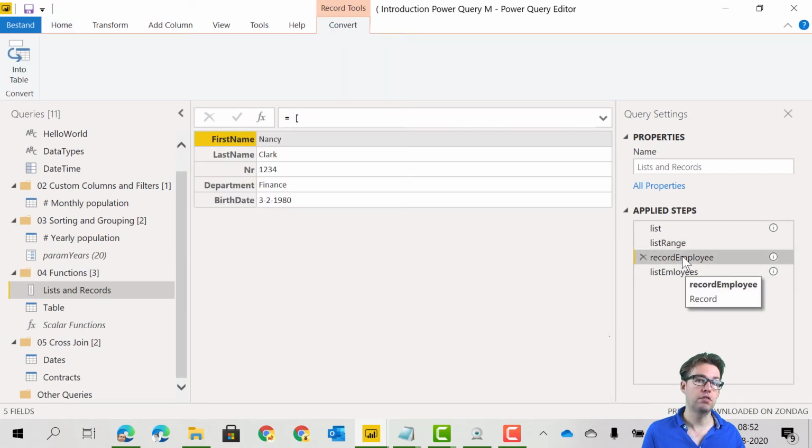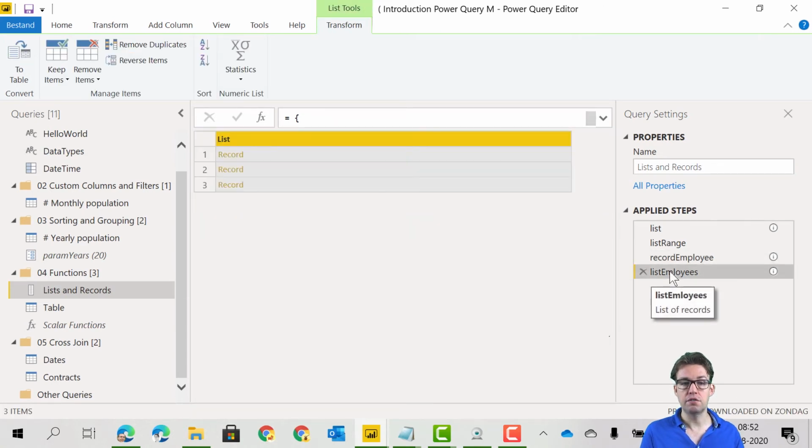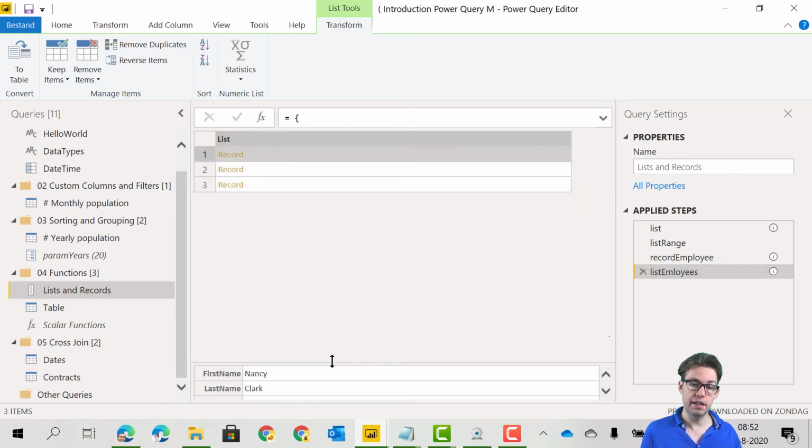So this is how a record looks. You see it's visualized differently from a row, because all the fields are under each other. And here you see a list of records. And this is something we will see in a moment also. When you connect to a web service or a website, you get exactly this structure. That's why I show you it here. So this is a list of records, and you can click next to the record and then you see all the fields.